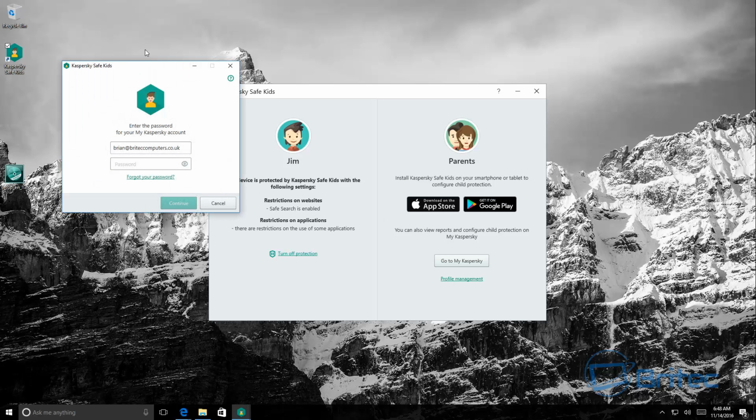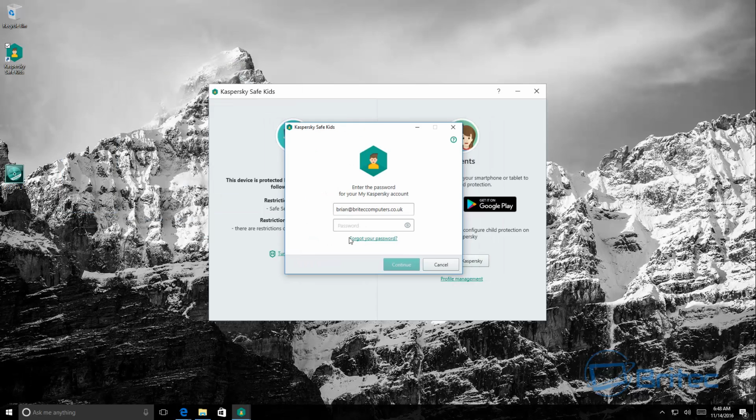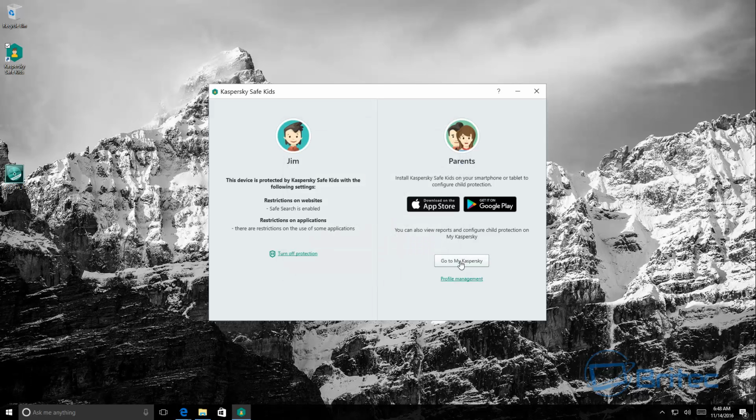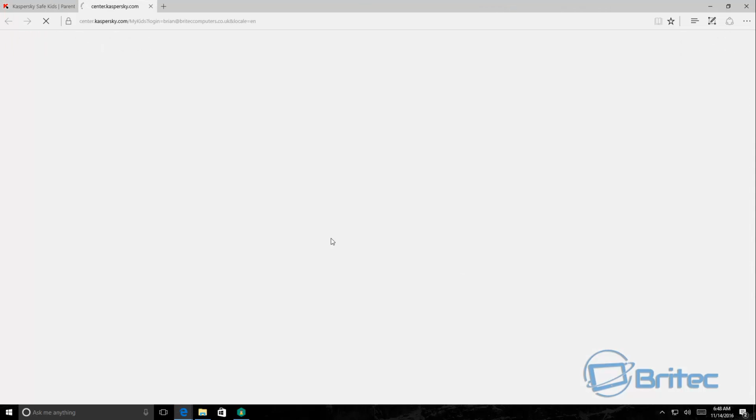Now, if Jim wanted to turn this off himself, he would have to know what the password is, and it's not stored here, so he won't be able to get away with trying to find that password for you. You can't reset it because it will go to your email account itself. So let's take a look at the settings here.